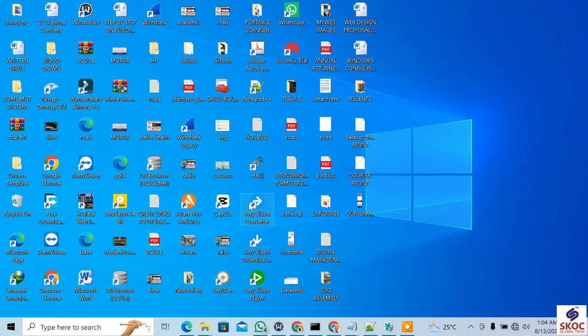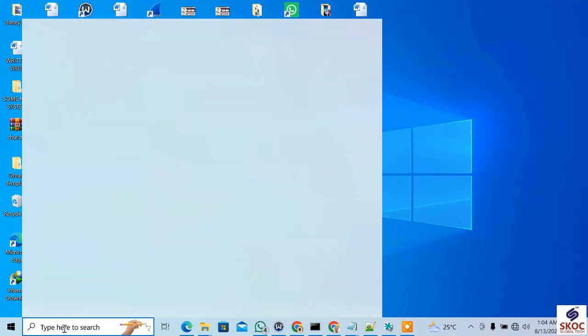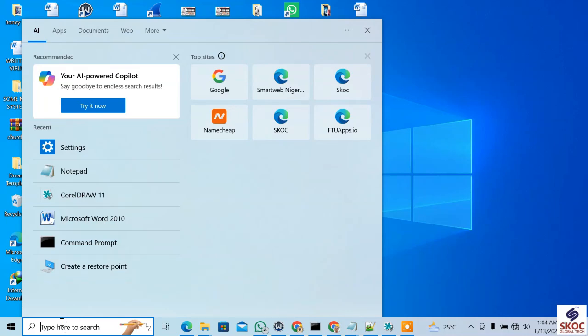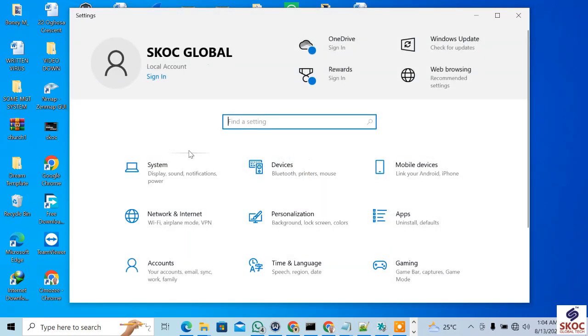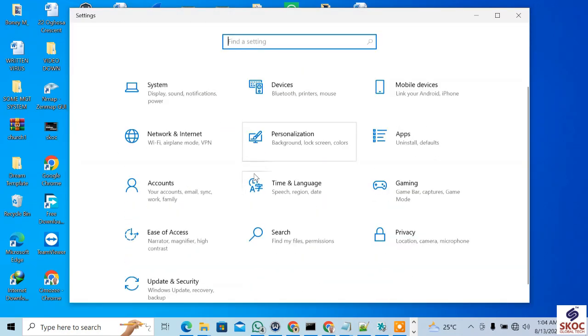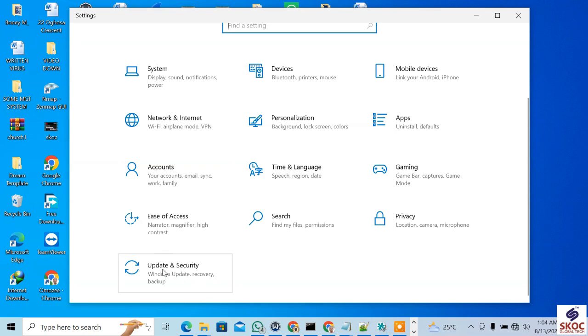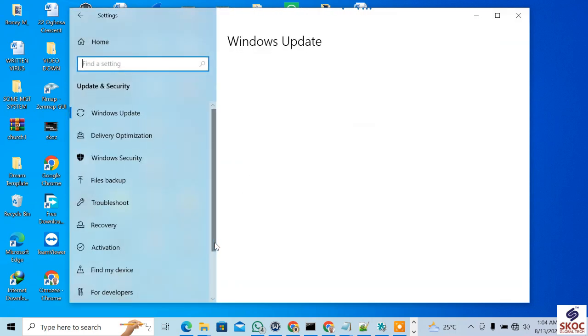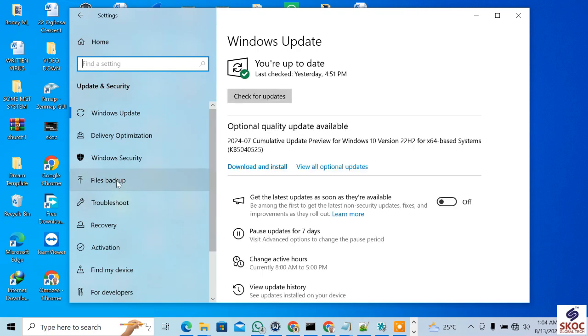If you really want to do that, you go to Settings. If I click on this search area, I could have typed Settings here, but I have it here already. Just click on the word Settings, and we are going to go to Update and Security. Go down there, this is Update and Security, and we'll click on it. When we click on Update and Security, we are going to use Backup. Look at it here, File Backup.